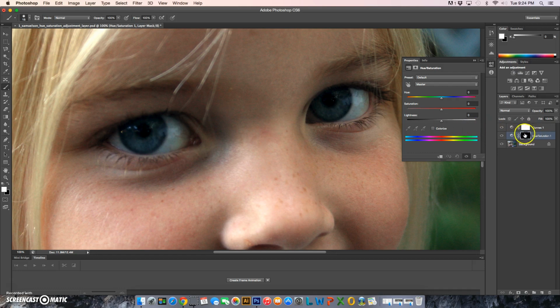In fact, if you look on your layers panel, notice how you can see those 2 little white dots. That's showing you that that's what's selected and that's what we are applying this to. Now, as I pointed out before, her eyes are naturally blue. We just want to emphasize that.